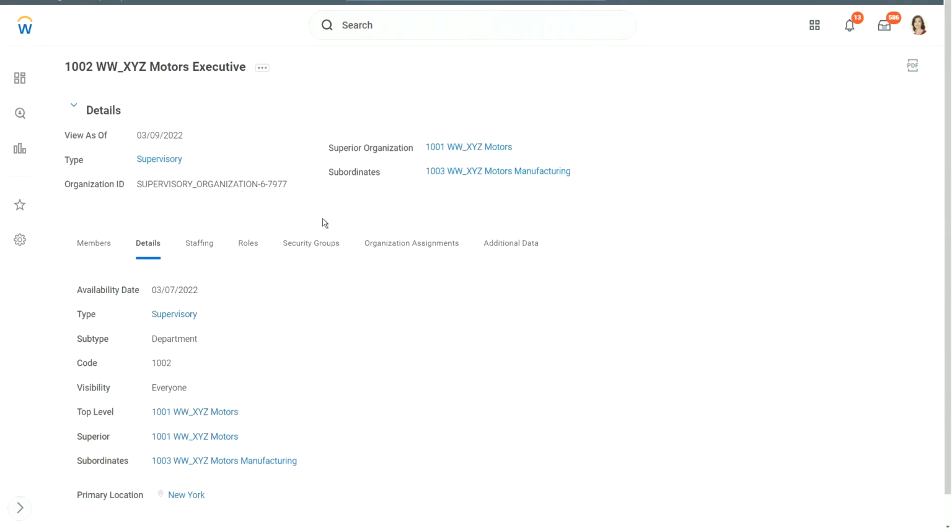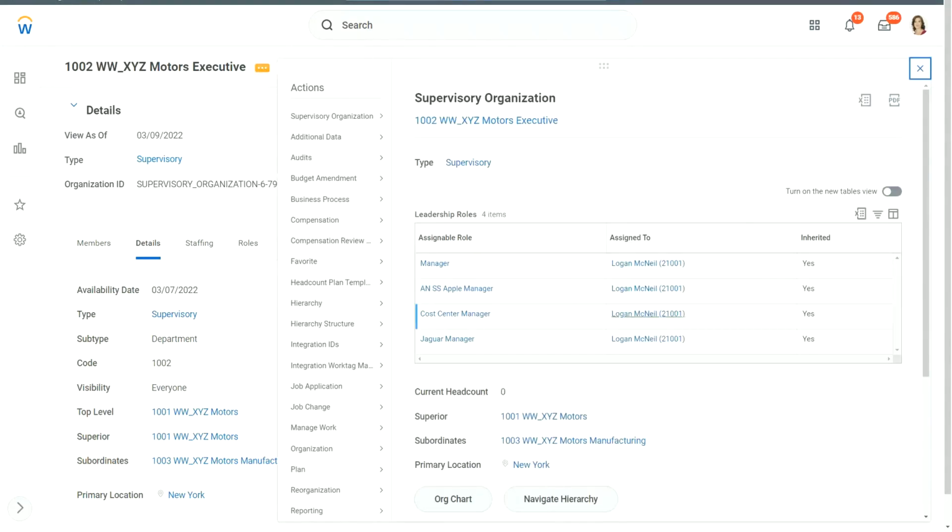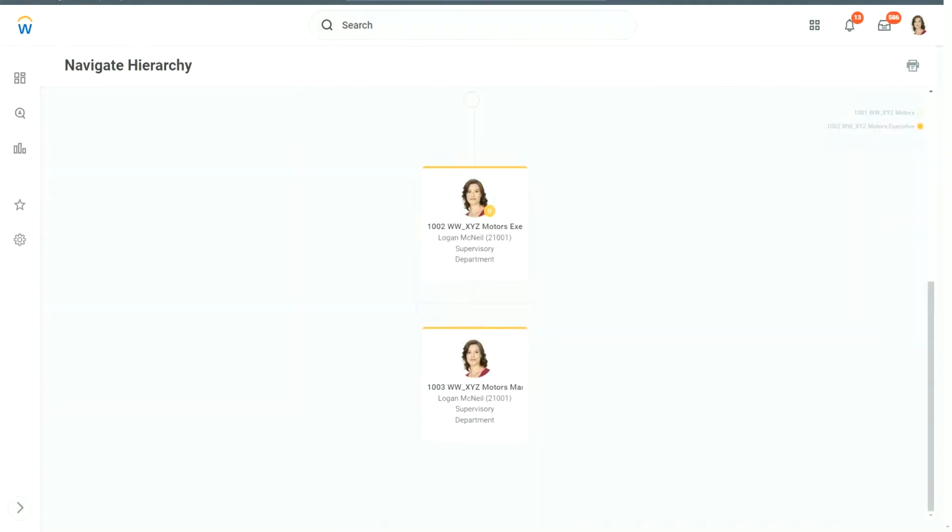Now for the people who are more visual in nature, like they want to see the diagram, right? We can do that very easily. We go to the related actions, and we have this option called Org Chart and Navigate Hierarchy. For now, I will use Navigate Hierarchy. Org Chart I will show you after we have hired our people.